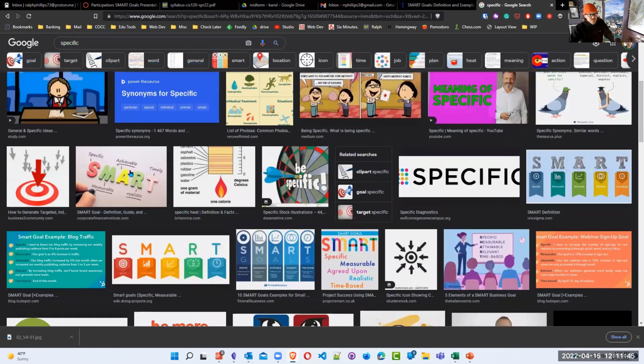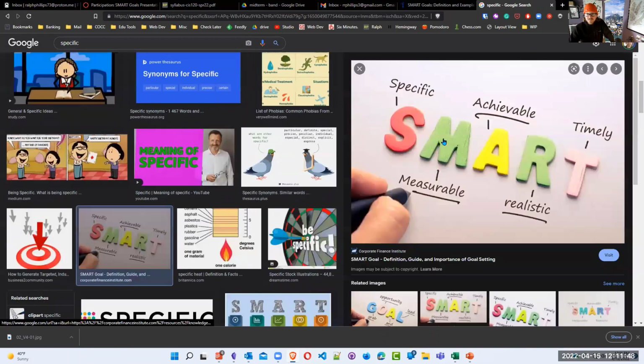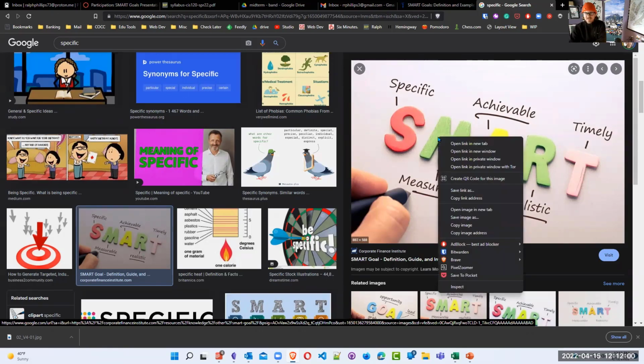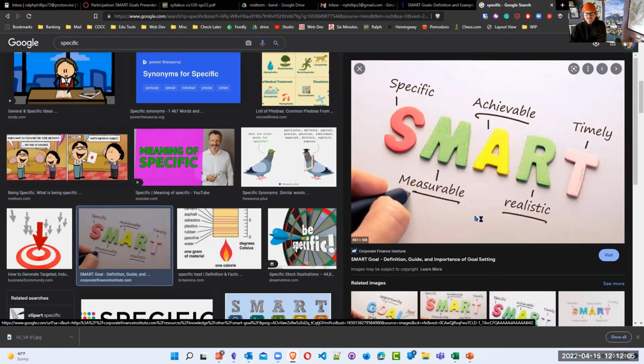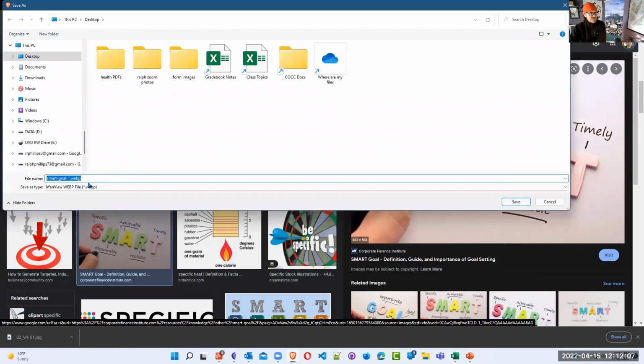Interesting. I wonder if I can use this. It's kind of a neat graphic right there. I wonder if I can use this, but then focus people's attention on just the S. I'm going to try it. So I'm going to take this image, just found it on the web. I'm going to right click on it, and I'm going to save the image to my desktop.